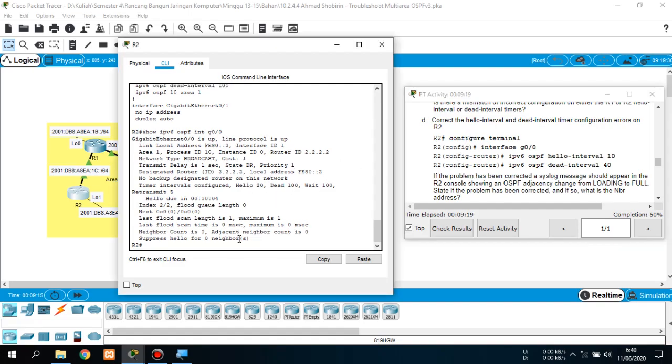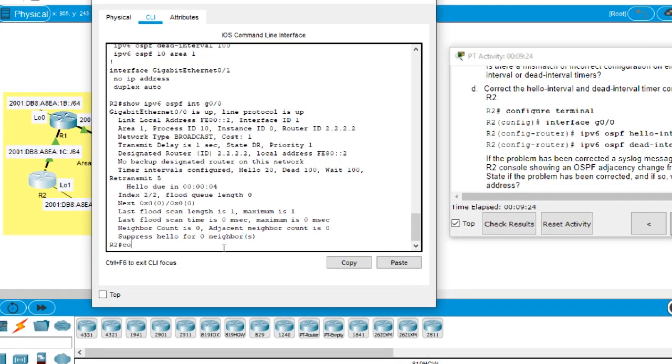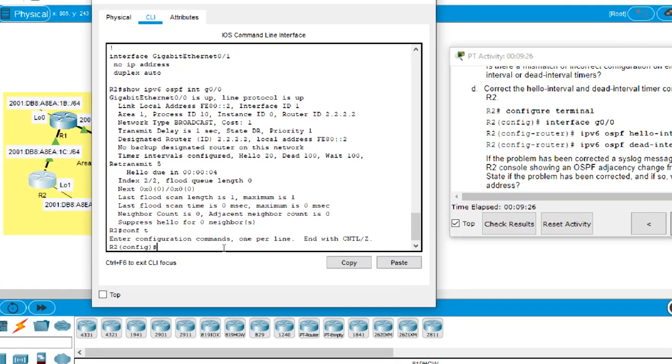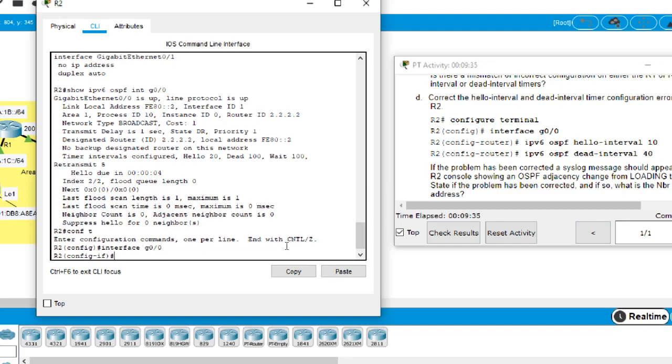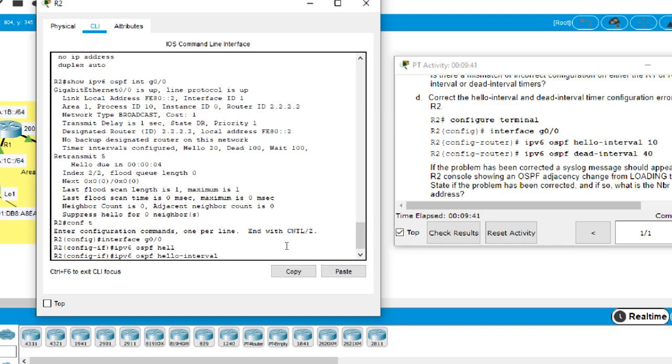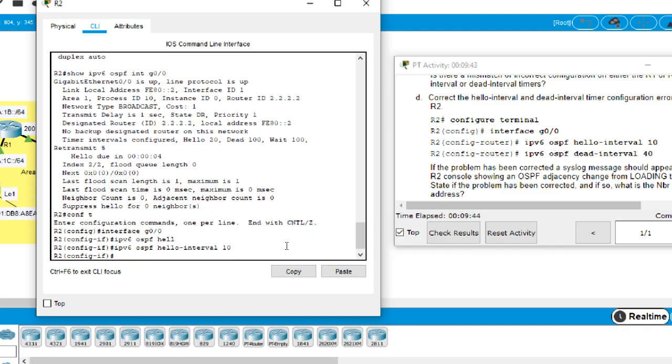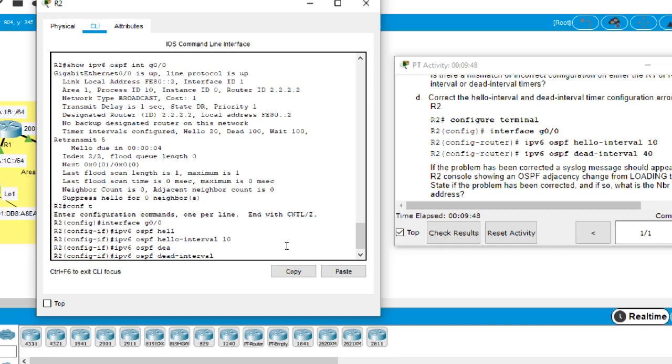Jadi kita akan konfigurasikan. Kita masuk ke configure terminal. Interface gigabit 0/0, ipv6 ospf hello-interval 10. Kemudian ipv6 ospf dead-interval 40.